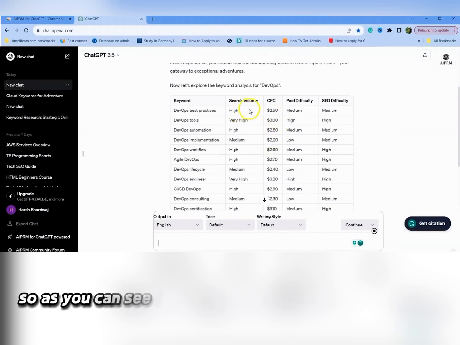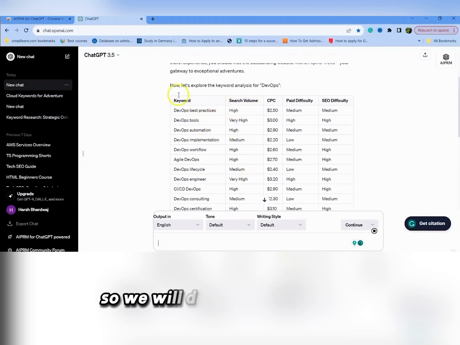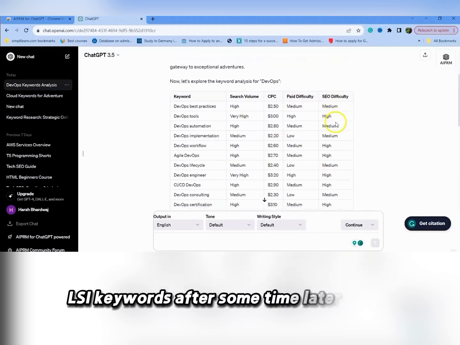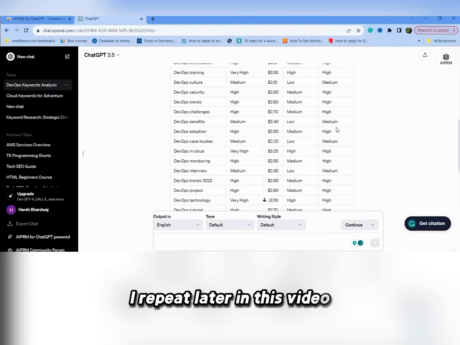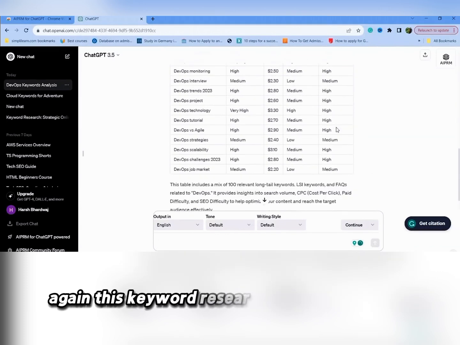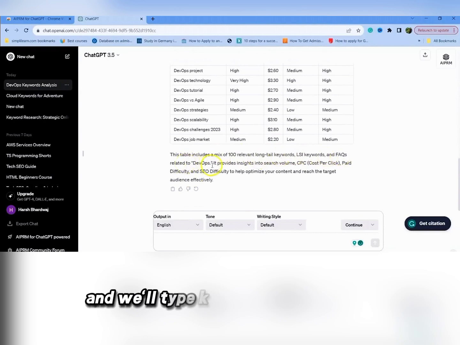So as you can see, high search volume, very high search volume, high. So these search volumes regarding these keywords are shown, and the CPC is also showing, and paid difficulty, SEO difficulty as well. So we basically want the SEO difficulty to be minimum or medium. So we can search or extract those keywords accordingly. They have written: this table includes a mix of 100 relevant long tail keywords, LSI keywords, and FAQs related to DevOps. It provides insights into search volume, CPC, cost per click, paid difficulty, and SEO difficulty to help optimize your content and reach the target audience effectively.